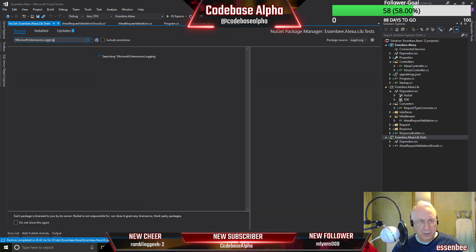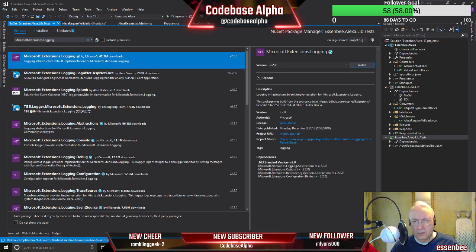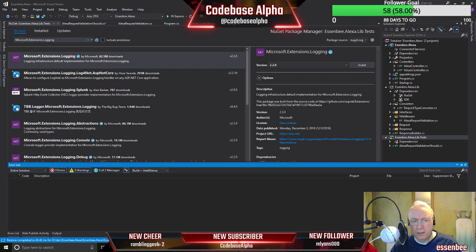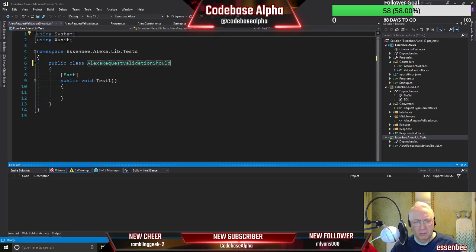Let's bring the full logging thing in rather than just the abstractions, and see if that should be okay, because this hasn't got any dependencies. It's not going out anywhere. Okay, so we've got that in there, so that should be all we need, I think.